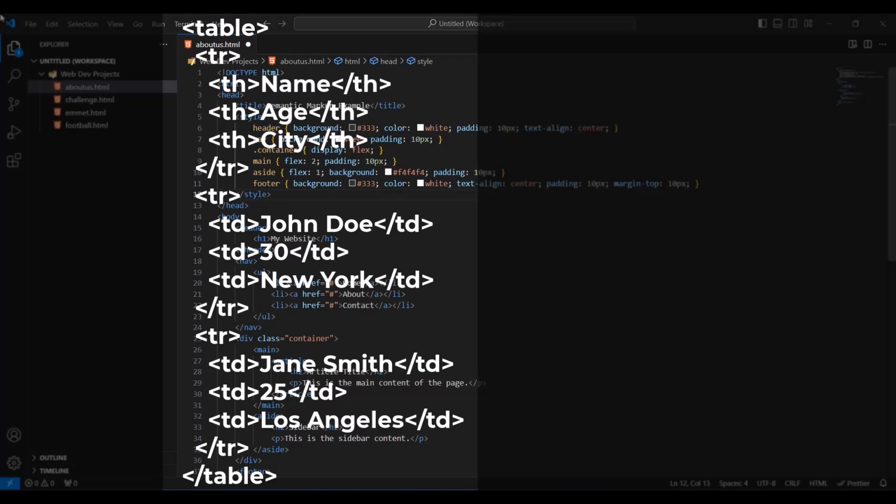First we have table, which is created using the table tag, which is the container for all table elements. Then you have the table row, which is created using the tr tag, which defines a row in the table. Then you have table data, td, which defines a cell that contains data. And then you have the table header, th, for defining a header cell, which is typically bold and centered.